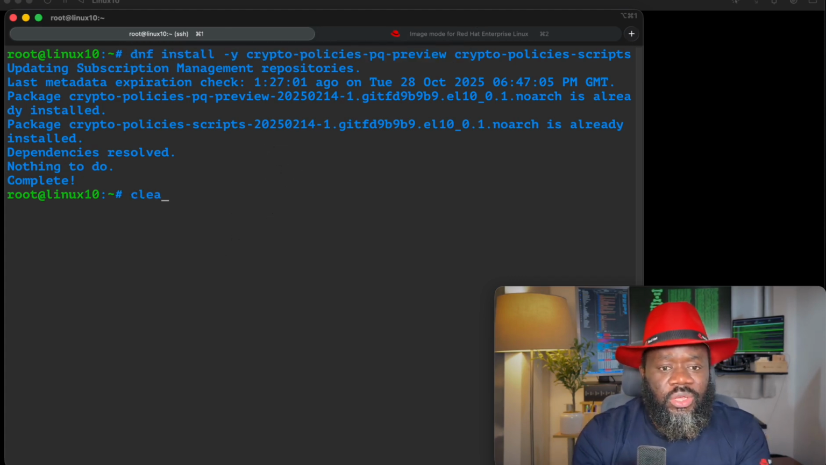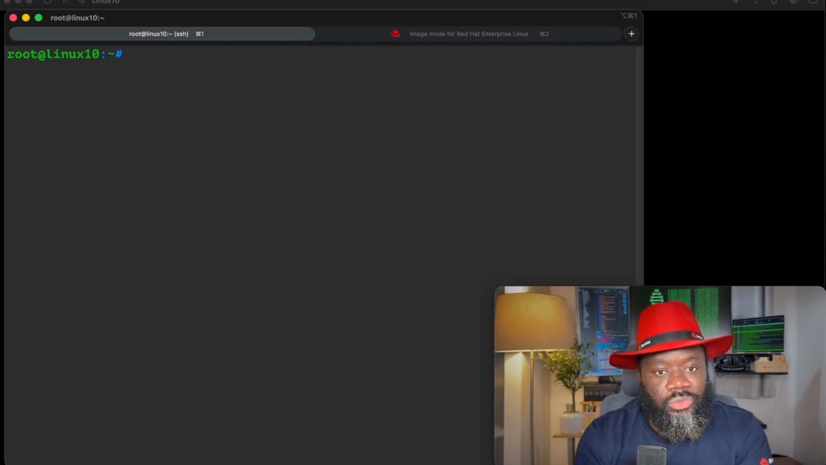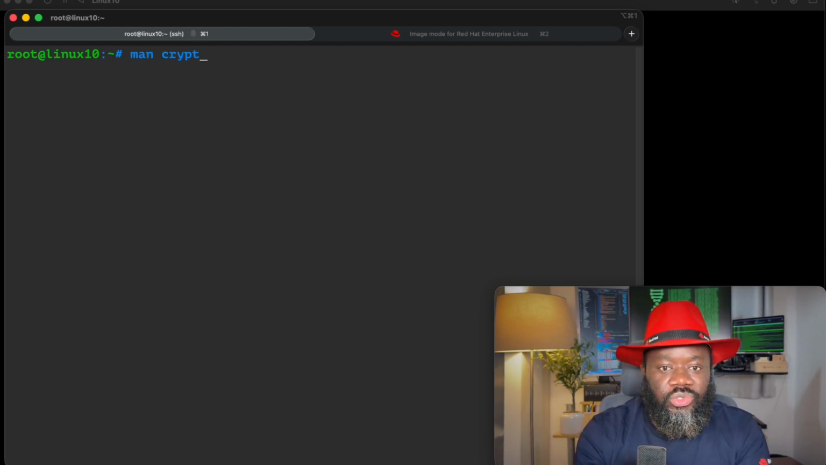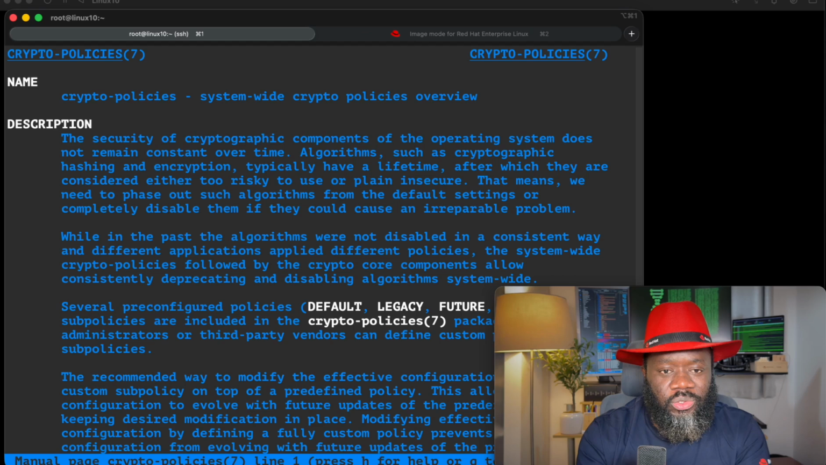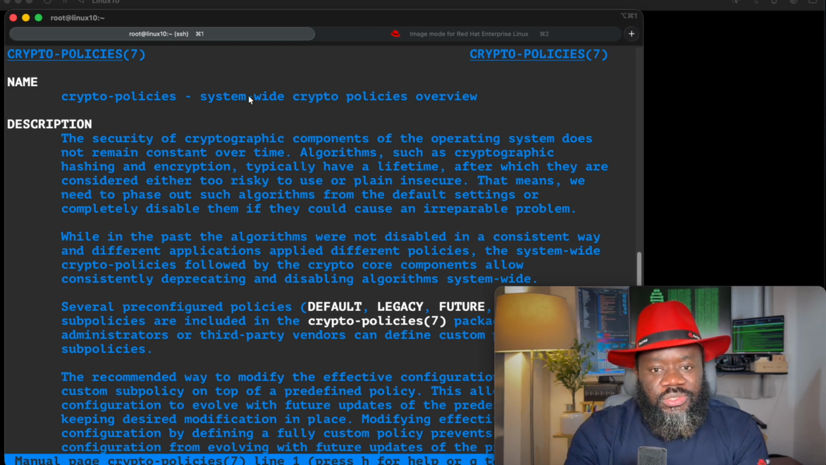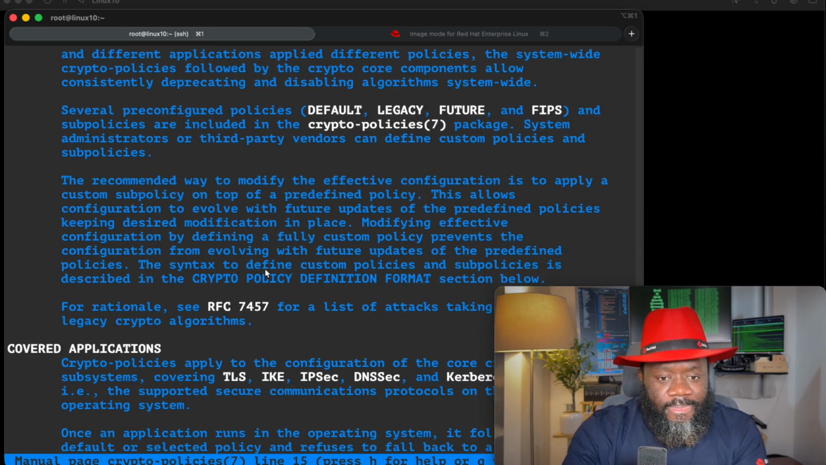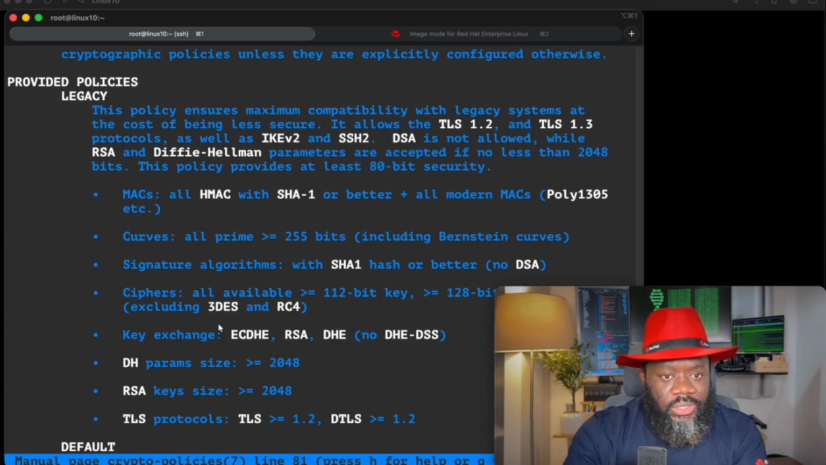So if you have them installed, since I presume this is essentially new to some of you, you can just do man crypto-policies. Hit enter. You can see crypto-policies, system-wide crypto policies, overview. You can read briefly about that, security of cryptographic components of the operating system. The part that I would like to show you is more the provided policies.